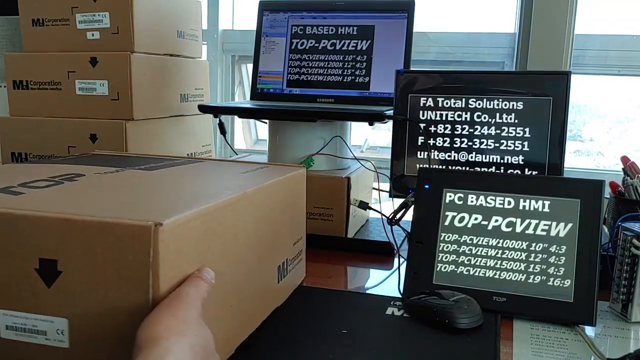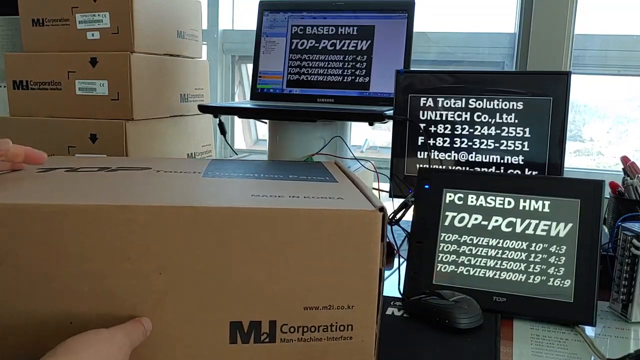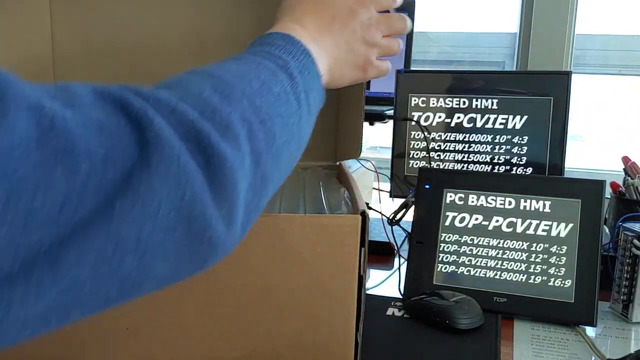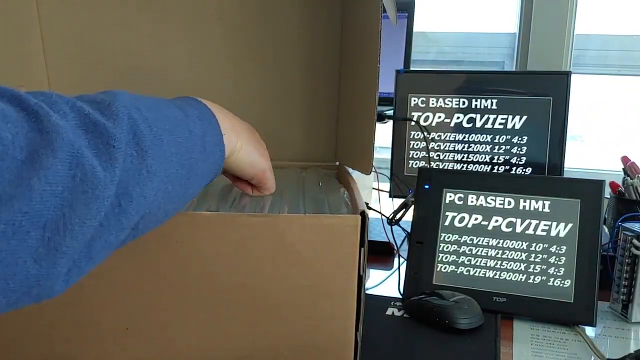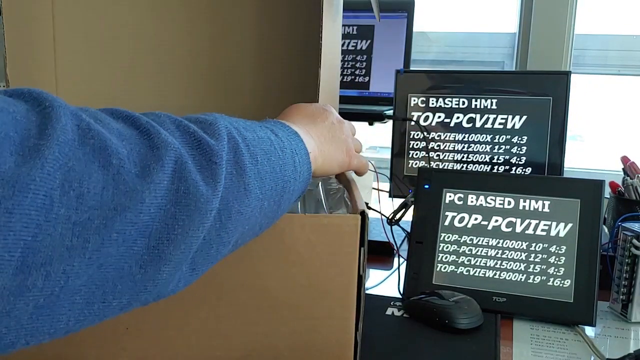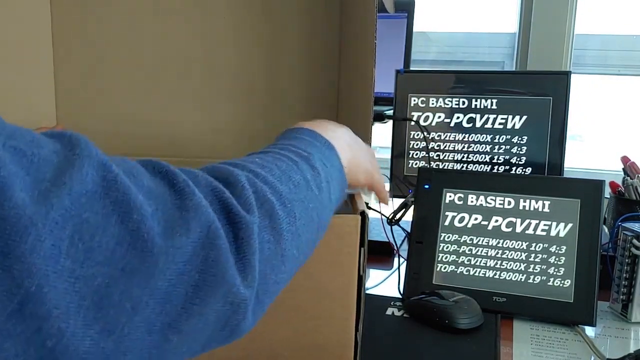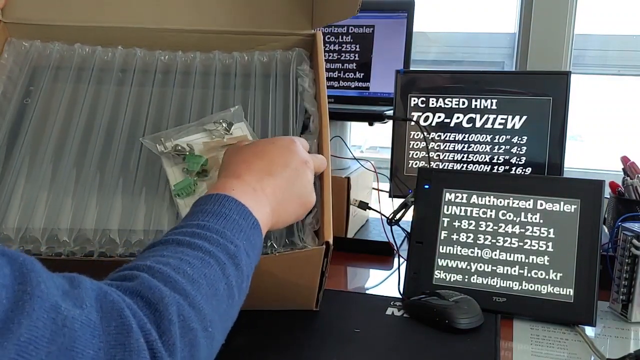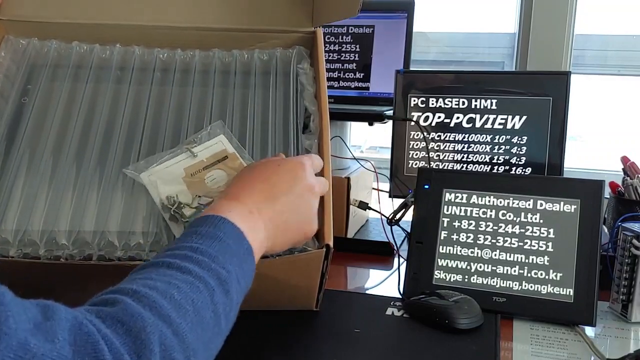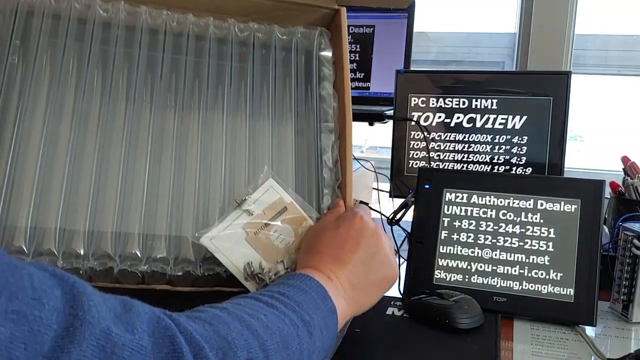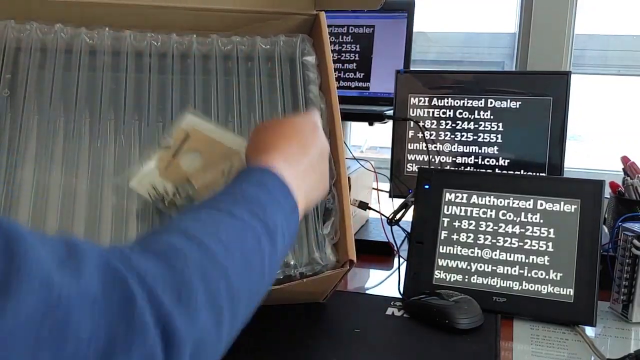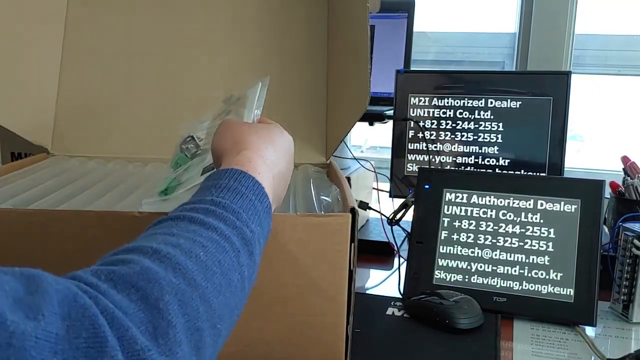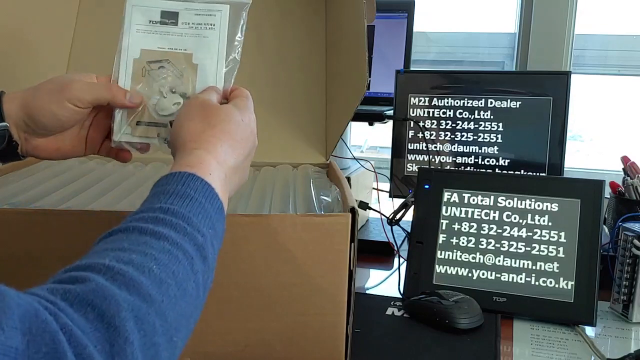Let me open the package box. This side, open up. Okay, you can see it. Look, this is double packed inside with a plastic vacuum bag. Okay, double packed. Did you see it? Yeah, it's very safe. Here you go.